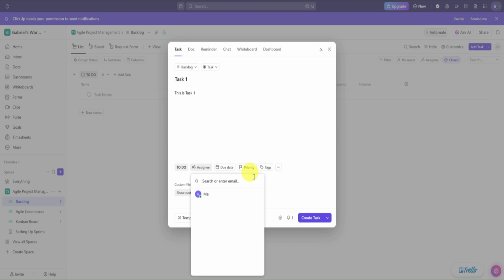Since I don't have members in my space yet, you could simply search for your members from here or just enter their email. And then they will now be assigned to that specific task.